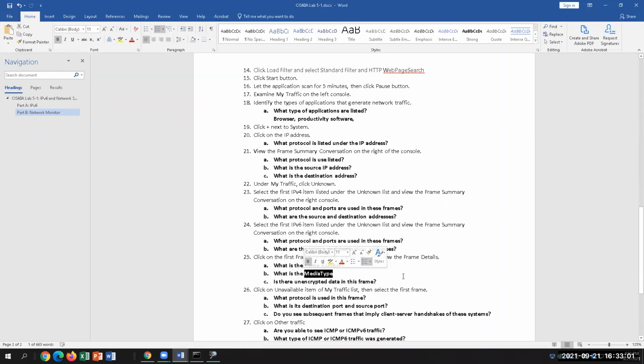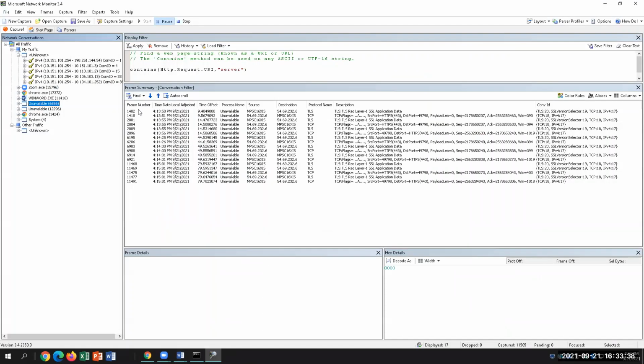Your media type is going to be your Ethernet adapter. That's the interface that you selected. And if you try the Wi-Fi one, you will see unencrypted data in various frames. So we can say no for the Ethernet. And then here is Ethernet. And the frame number will be here.